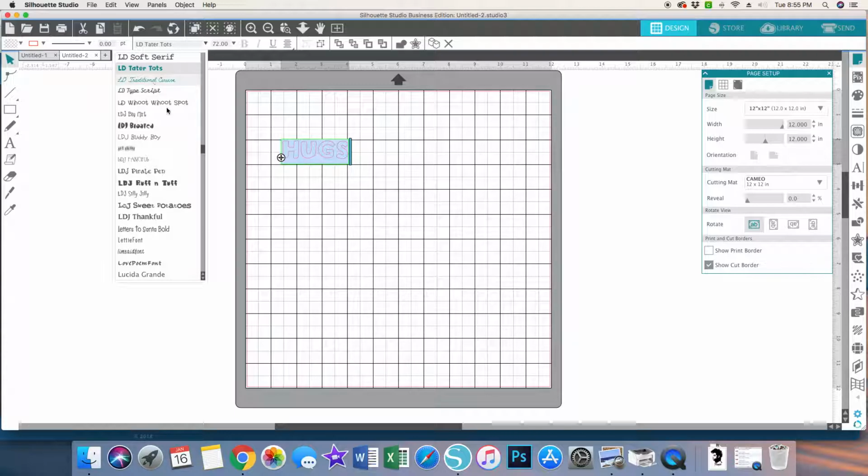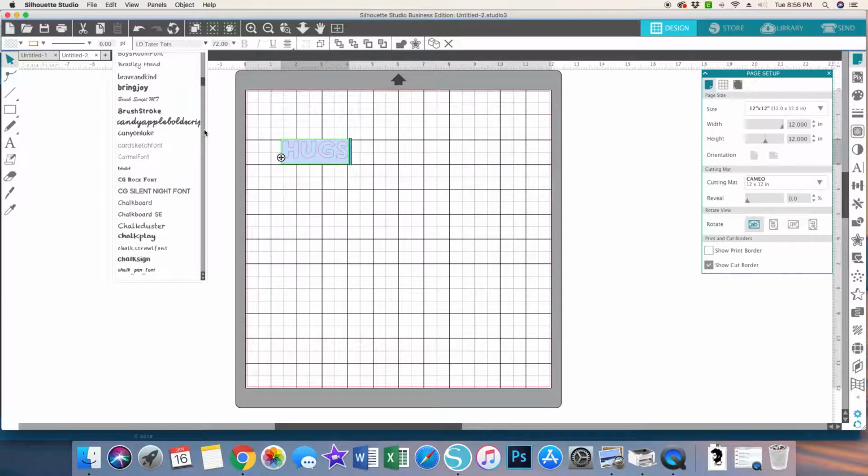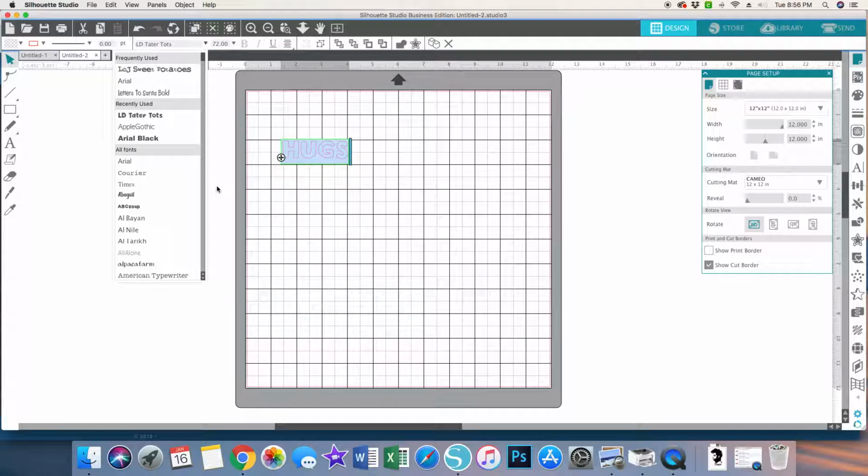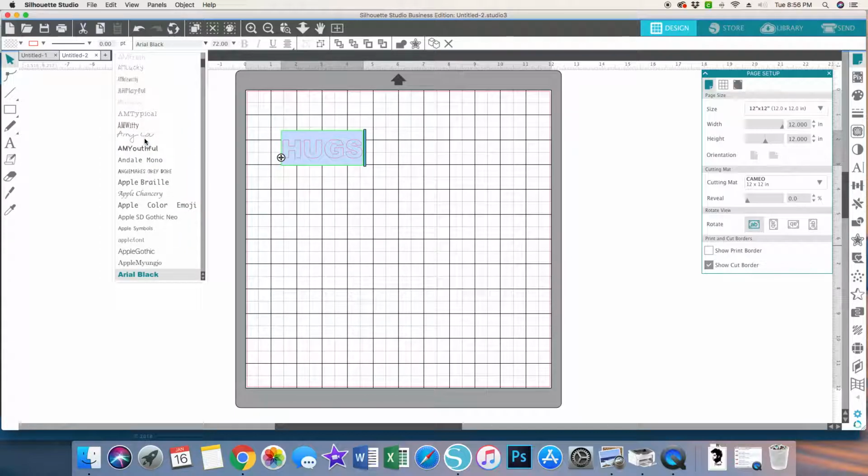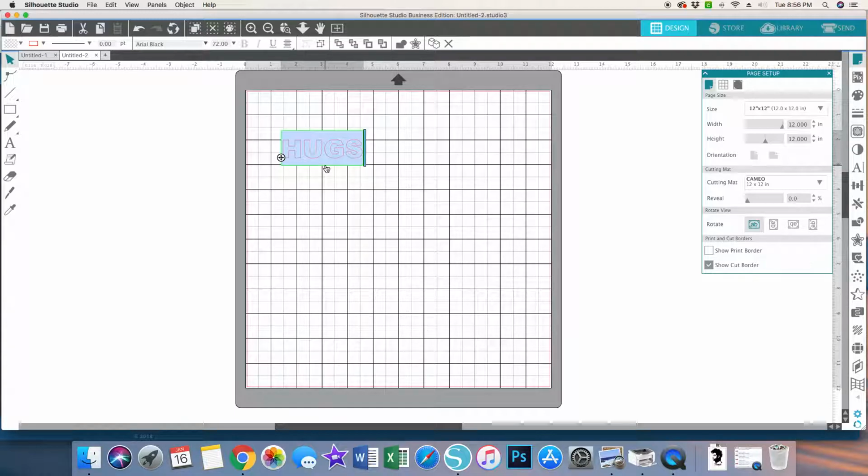Now for this one, I don't really want Tater Tots. I'm going to scroll up to the top. Another oddity about this software, and I love Silhouette Studio software, it's great software, very, very powerful. But normally you would have your up arrow at the top and your down arrow at the bottom. For some reason in this software, your up and down arrows are both at the bottom. You can scroll with your mouse up and down and that works just fine, but I just wanted to point that out. So I'm going to pick Arial Black and that is the shape that I want. So I'm going to click out here.